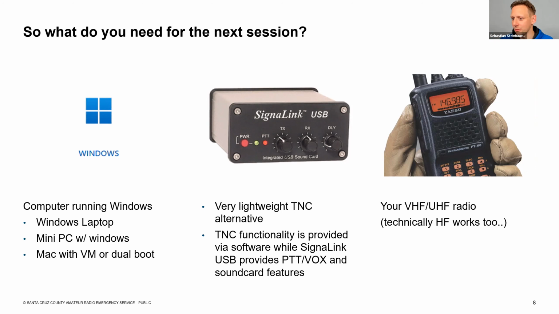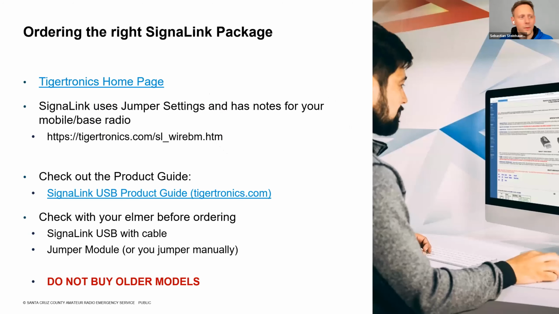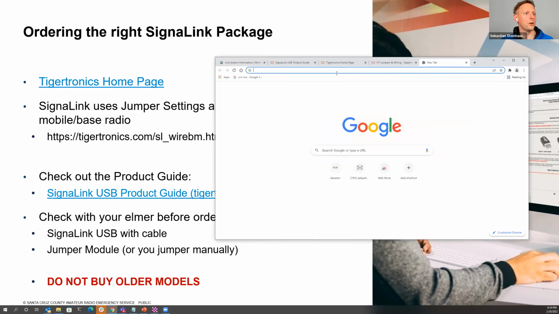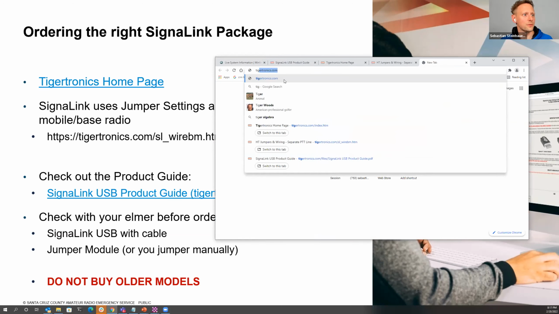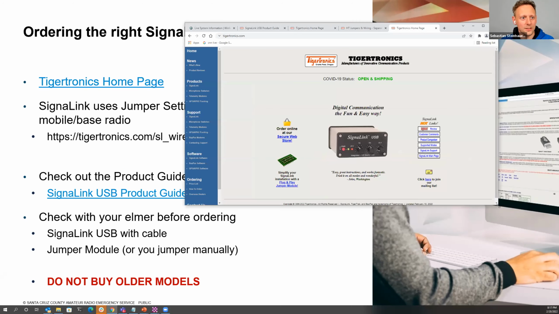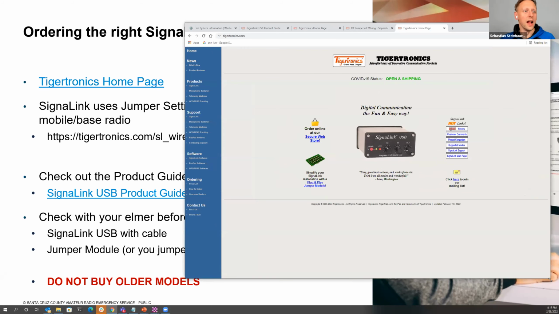And let's talk a little bit about that shopping list. So to order a SignalLink device, which is about $130, you would do that off the Tigertronic website. And I happen to have that website available. Sorry, bunch of different pages, but not their start page. So that's this beautifully designed web page that looks about as old as WinLink from the user experience. And the important part in here is to find out what jumper settings or modules you need for your radio.